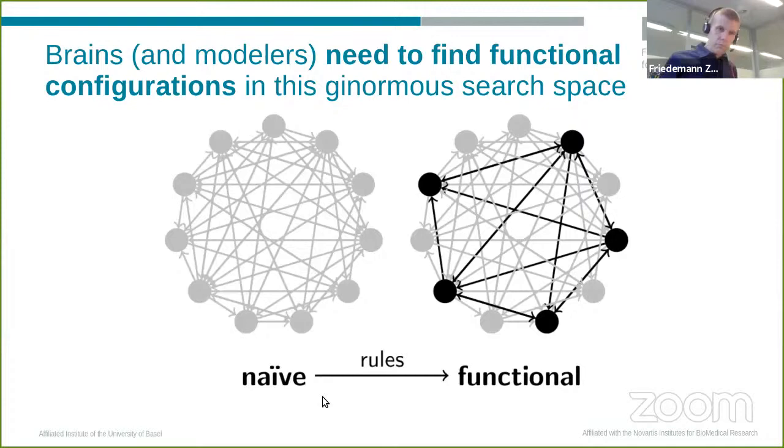So as brains and also as modelers, we need to have effective ways of navigating this really ginormous search space of possible networks and find the networks that actually implement the computations that we're interested in. And that's really the topic of the talk. What are the underlying rules that determine this transition, going from one randomly drawn network out of this very big search space to one which has a specific connectivity that equips it with a defined computational function that we can use? Over the last years, we, and others too, took massive inspiration in how to do this for biologically inspired networks from deep learning.